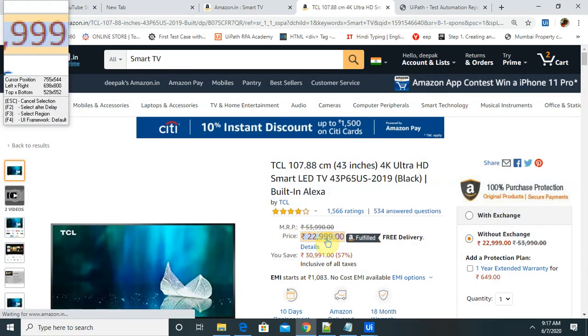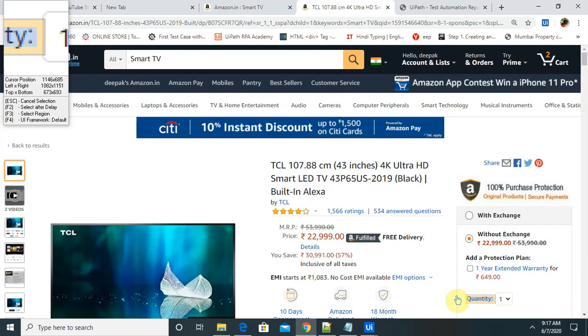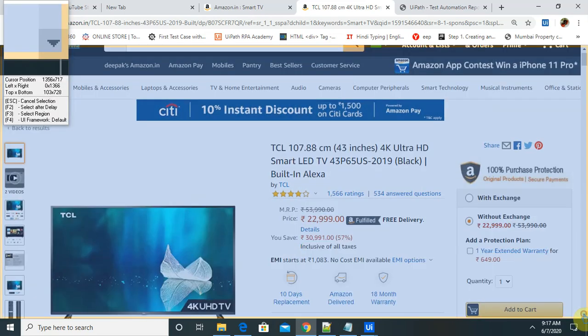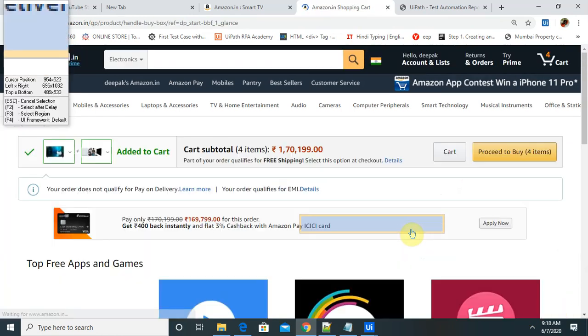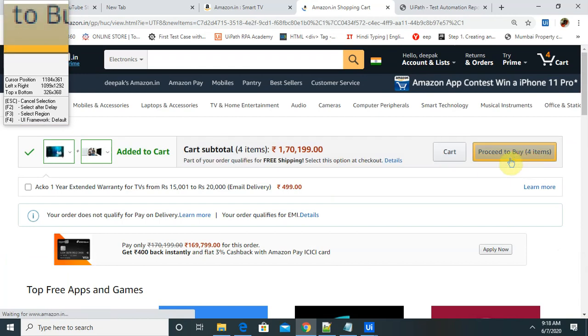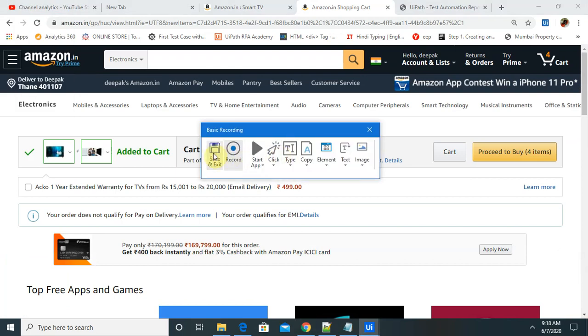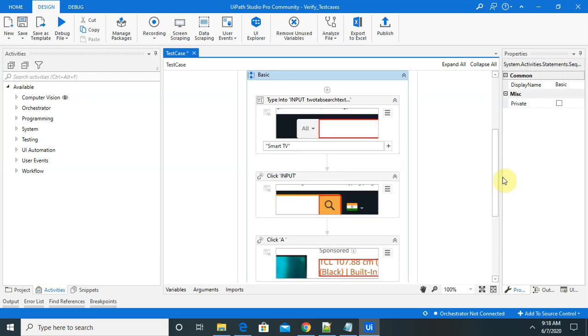Again, I am selecting the price of that product and hovering over it, or checking other details. Let me go to the page below. I am adding it to the cart. Once it is added to the cart, it will show me the buy-up option. Here I am skipping that and saving my execution. So it will record all my activities.